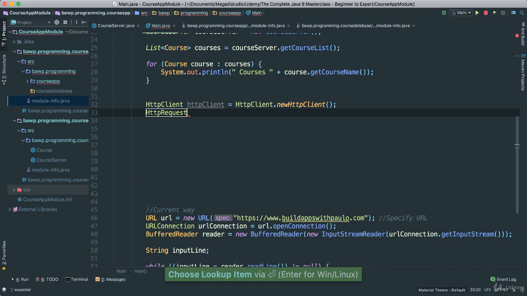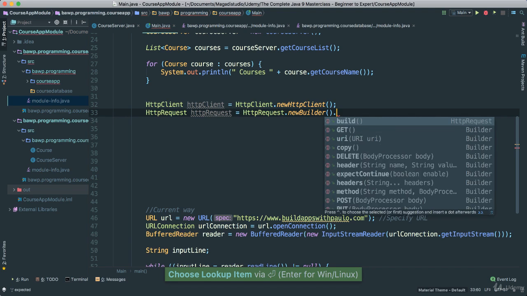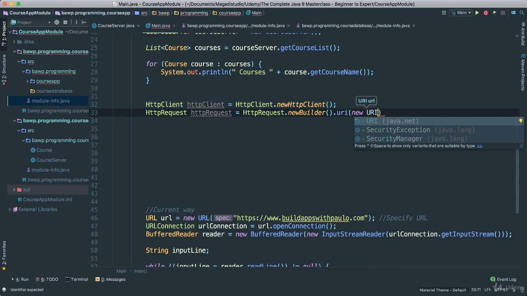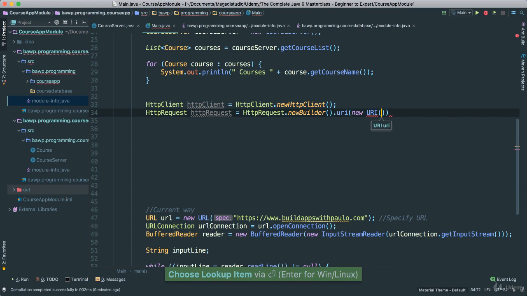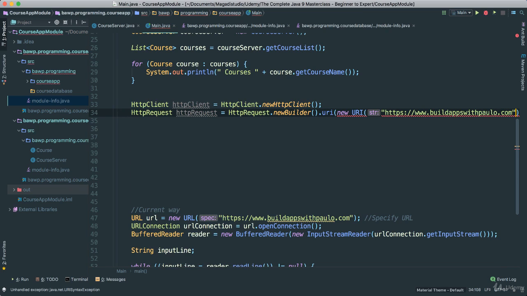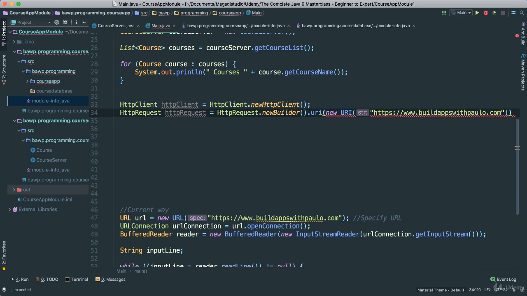Okay, this object is needed here. I'm going to call this HTTP request is equal to HTTPRequest.newBuilder().uri(), and I'm going to pass a new URI, unified resource identifier, which then I can pass the link where I want to specify the URL, which in this case is going to be https://www.buildappswithpaolo.com as such. Okay, but it's a little complex statement.